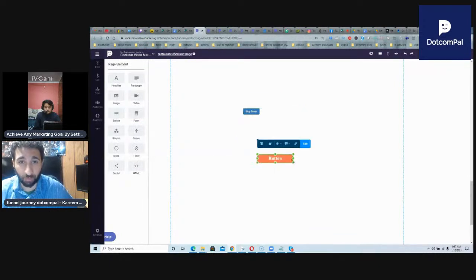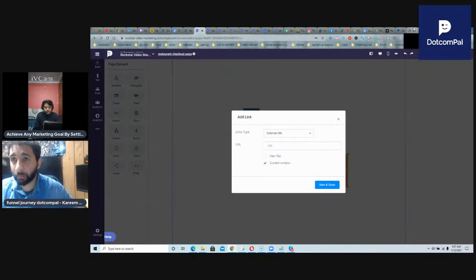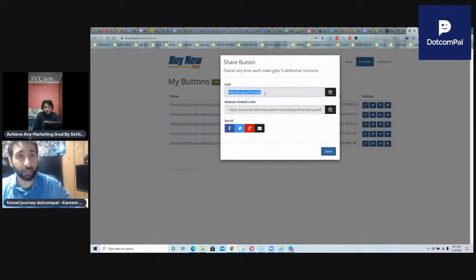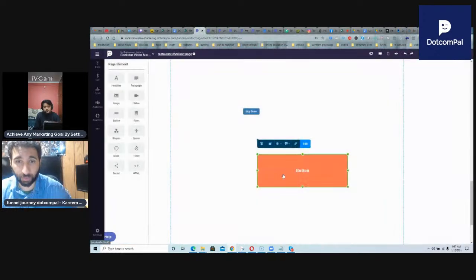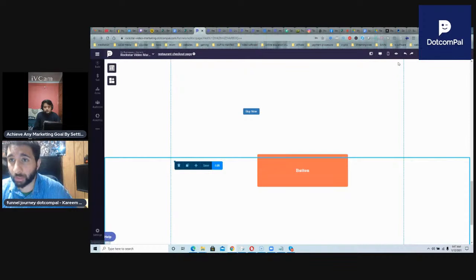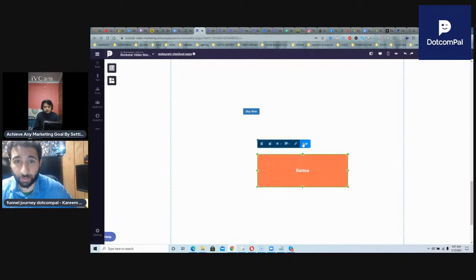You can get a button here. You can make this button nice and big. You can click on the link. You can go to this link here. You can paste this URL in. You can hit save and close. And then you can have them go to that checkout page through Stripe.